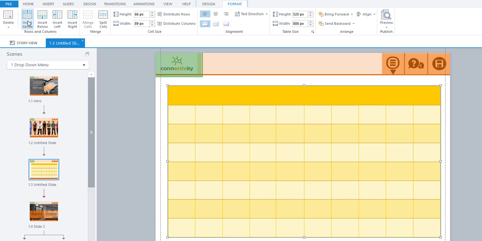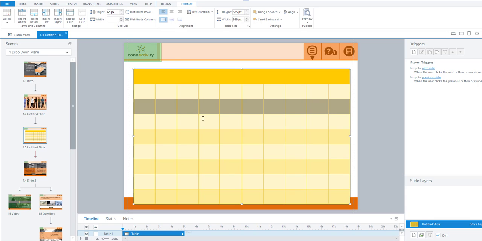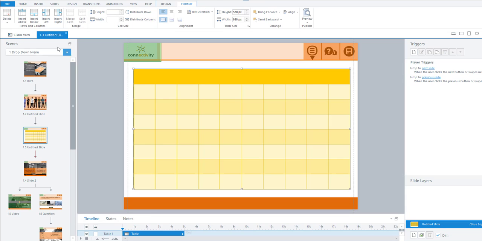You can insert more rows or columns as you like. We'll just do a little test there, insert below, and that'll add another row there. I'm going to remove that because I don't need it. And you can delete rows or columns as well. Very similar again to PowerPoint. You can distribute your rows and columns, so you can determine the height and width, and with any text that you might have inside of your table, you can play with the paragraph settings and the alignment and so on. Again, very similar to how you would do it in PowerPoint.